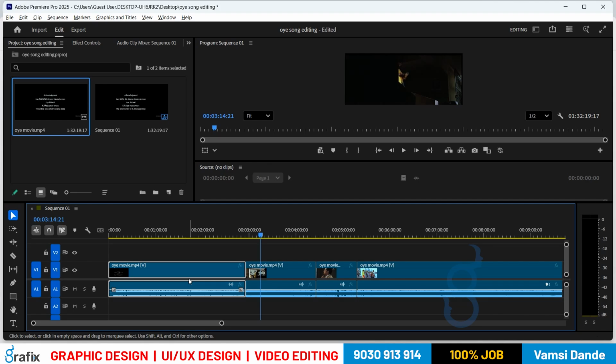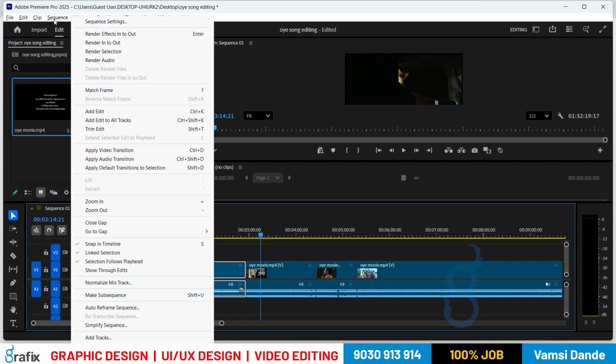Sequence selection. Okay, what is that option? Sorry, selection follows playhead. Yes, note down, write down, and check your note and tell me the answer. What is that option? Yes, this is it: selection follows playhead. Note down the answer. Everything is clear?